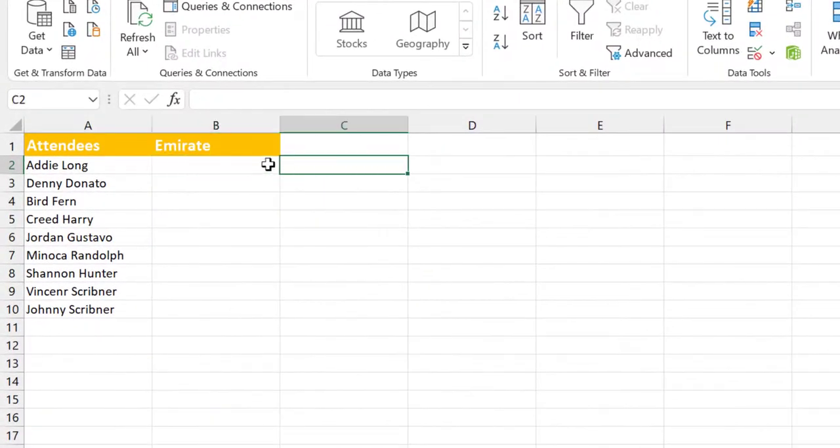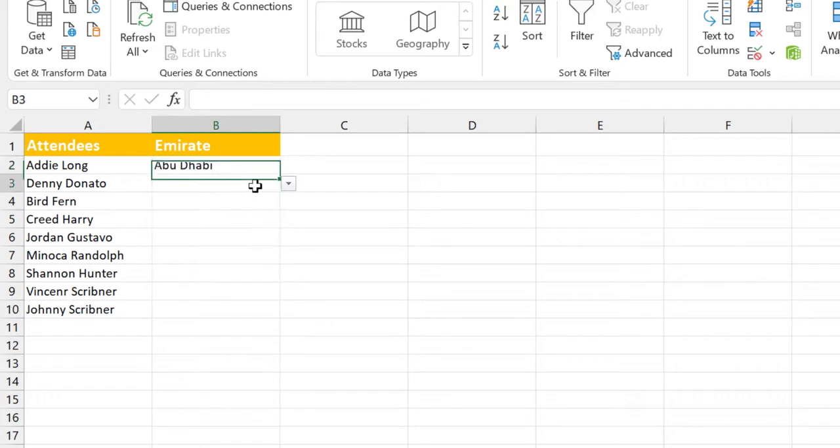Now, your drop-down list will work. You can choose any of the values that you selected on the list before.